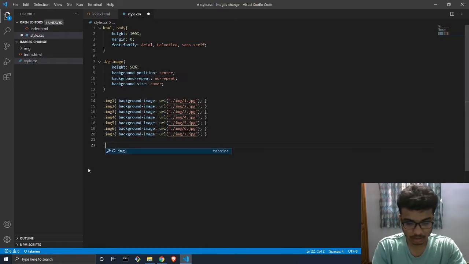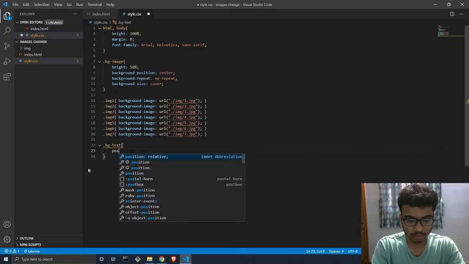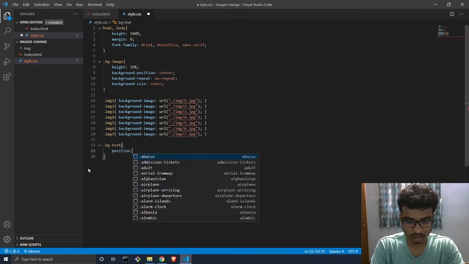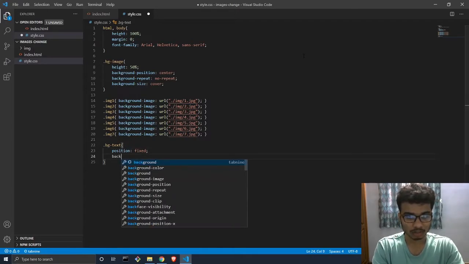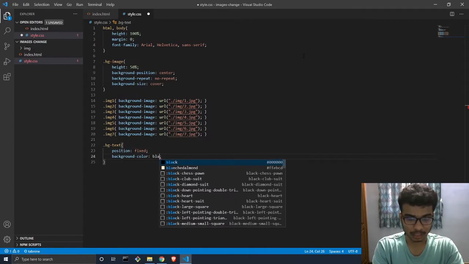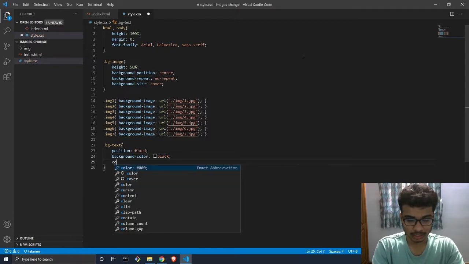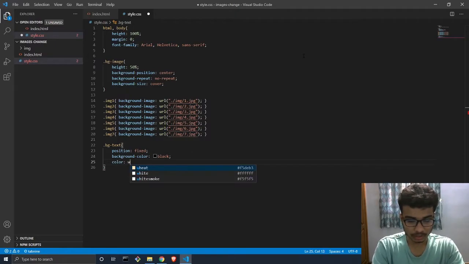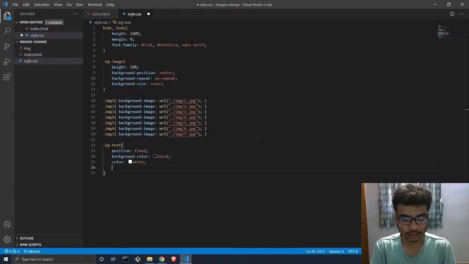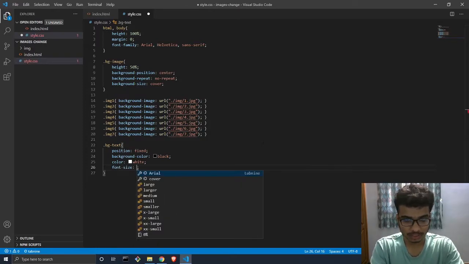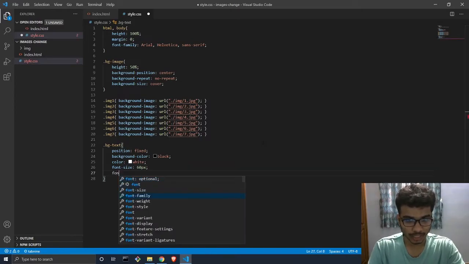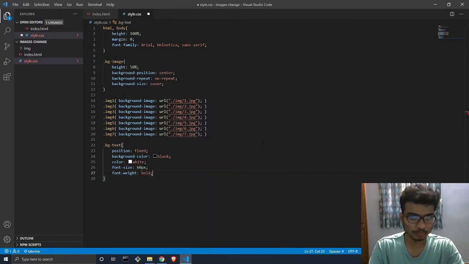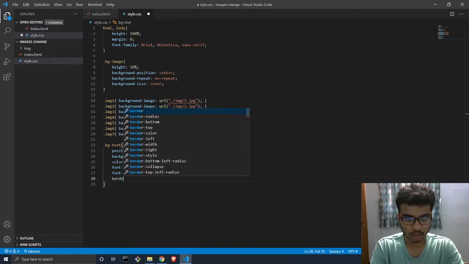.bg-text. So we'll do .bg-text, and the first thing we want is the position to be fixed. So that's a must for that. Next, we want a background color of black, and the color of the text to be white. Next is the font weight, the font size and border. So we'll say font size to be 60 pixels, and font weight we'll keep as bold.